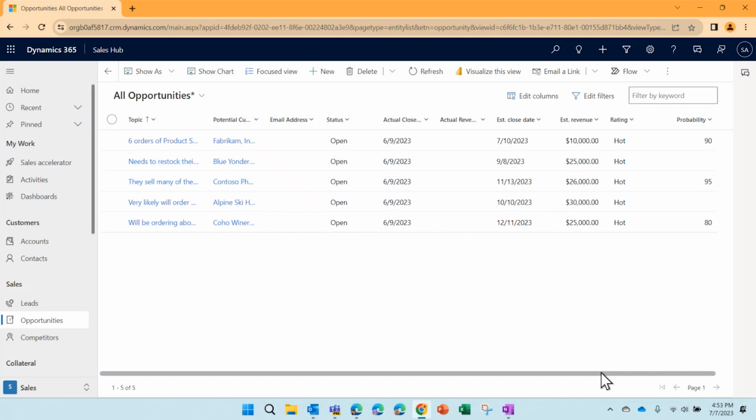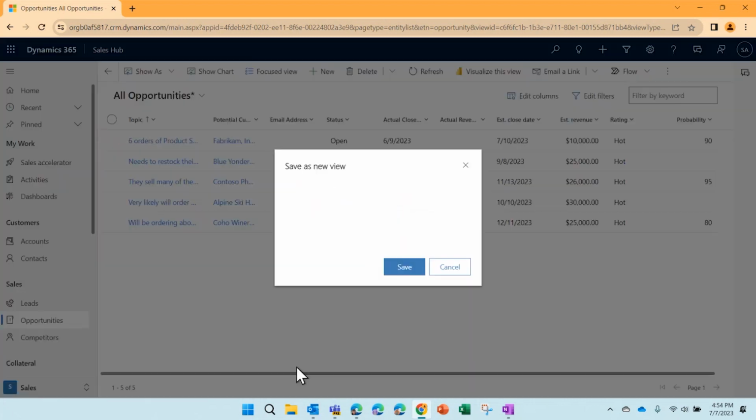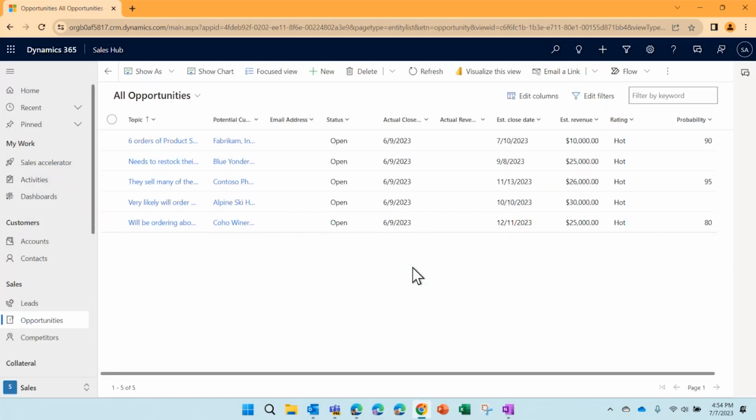If this is a view that I want to consistently work with as an end user and I want to come back to, I can go ahead and open up my view selector and I can save that as a new view. So now every time that I want to come look at this, July onward, it'll be available to me. Views are one way that we can get data in a reporting format.